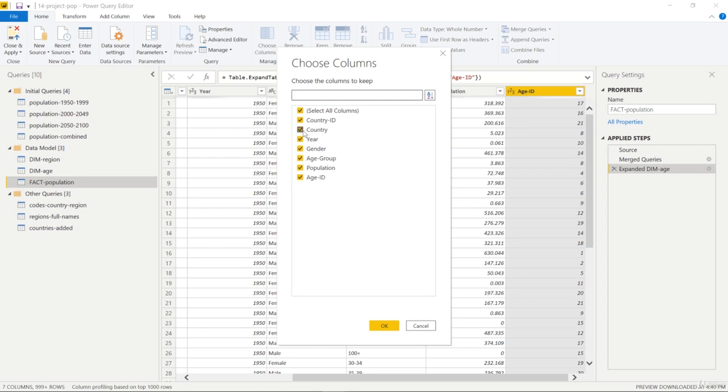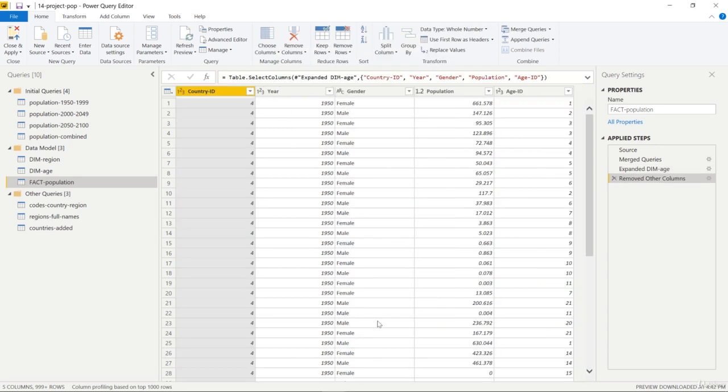The country data, not required because this is part of the DIM region table, so let's unselect this. The year, the gender, yes, both should be part of the fact population table. The age group, no, it shouldn't, because the age group was now replaced basically by our age ID. Therefore, let's untick that box. And with that, I think our fact population table looks good, so let's see. Very nice. Now we only have 5 columns left in here.